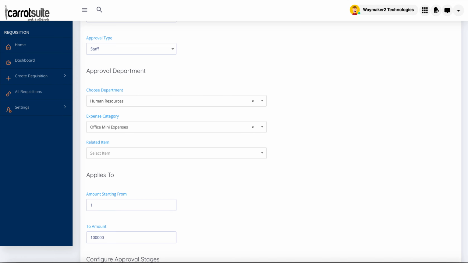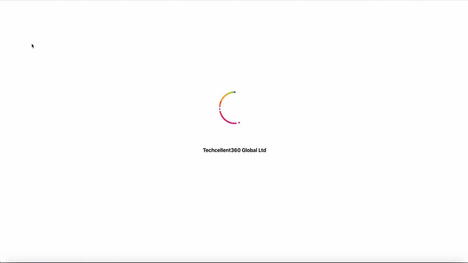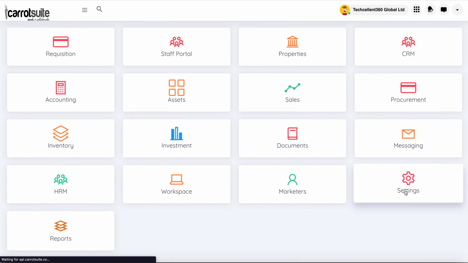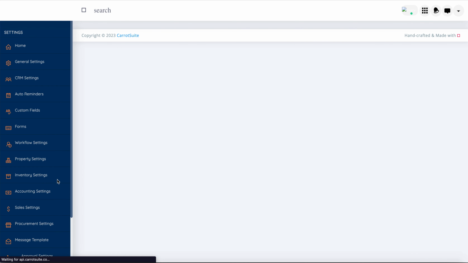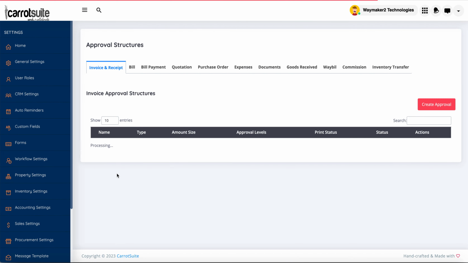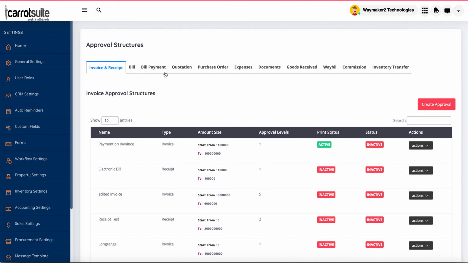So for invoice approvals, you need to go to the settings module. Invoice, receipt, and commissions, for instance, you want to set up approval settings for each of these things, you need to go to the approval settings. So go to settings module. Then from settings module, we go to a menu called approvals. So that's where we can set up approvals for invoices, for receipts. So these are approval settings. So when you come here, it's invoice, receipt, bill payment, and all the others, even commissions as well.